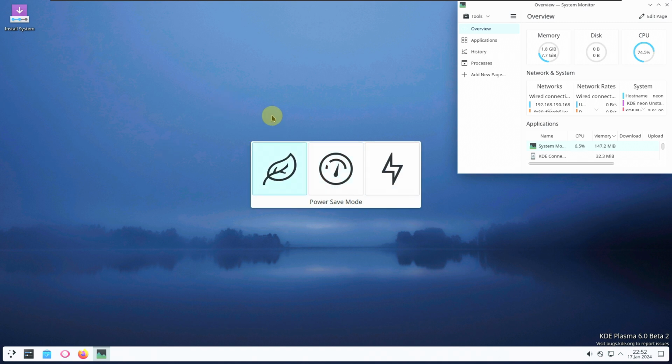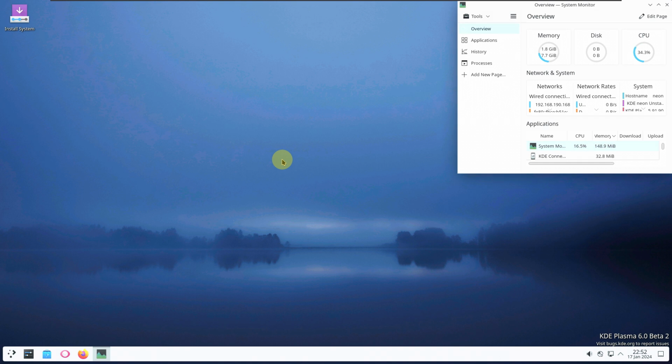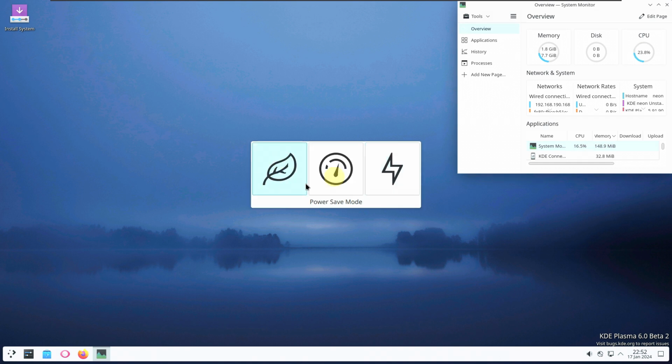I clicked on Windows key and B, and you get the performance mode, balanced performance mode, the maximum performance mode. Let me keep it like this. I typed Windows key and B. Yes, it is Windows key plus B, and you get the power options.